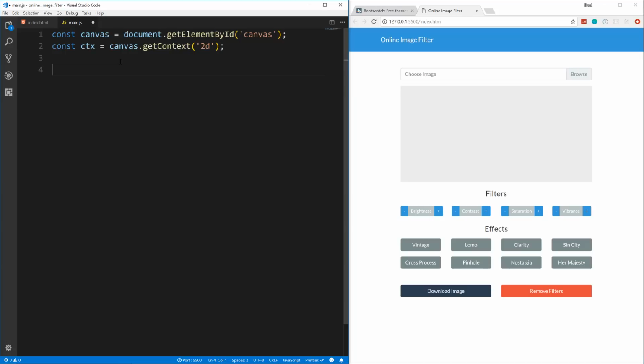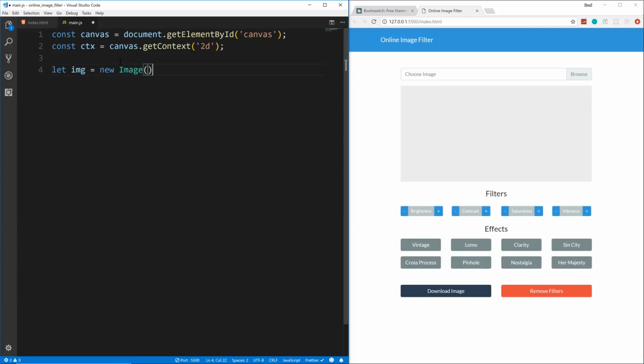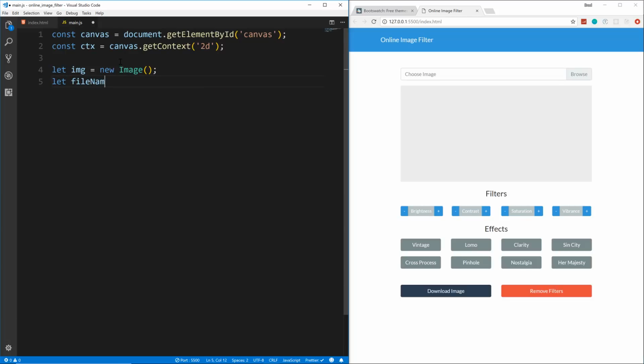All right, so let's see. We're going to create a variable called image and set this to new Image. Now this is going to be replaced later. That's why I'm using let. If you use const, you can't redefine anything. Same thing with the file name. I'm going to set this to just nothing right now, just to an empty string.